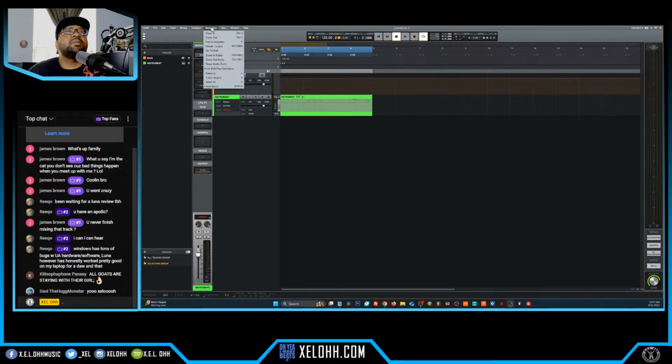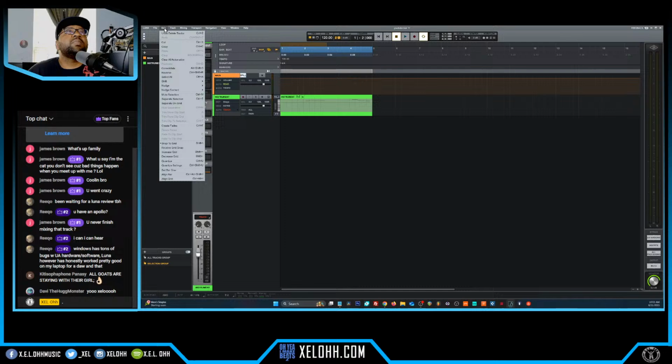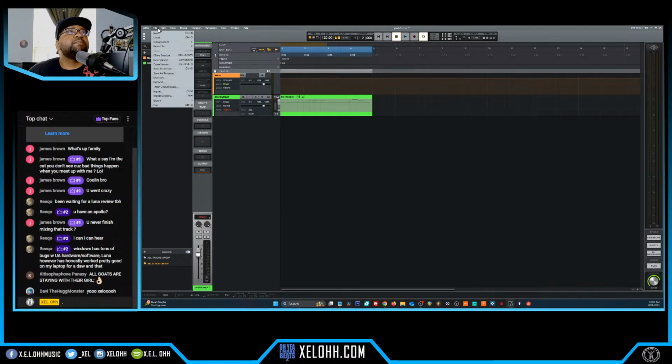Navigation, mixing, edit. All right. Yeah, this is not cool. It's not cool, yo. I don't want an instrument. I do want audio, but how to listen to my own audio in here?